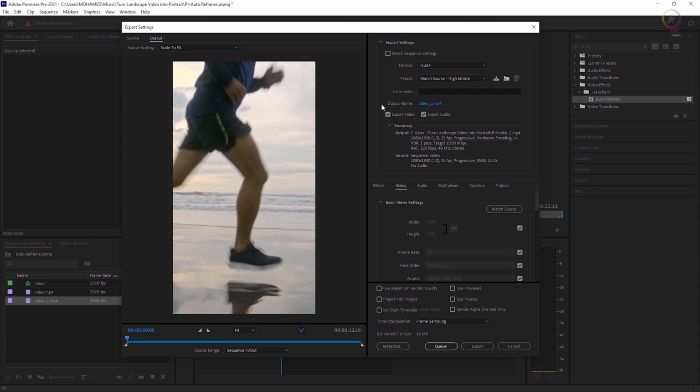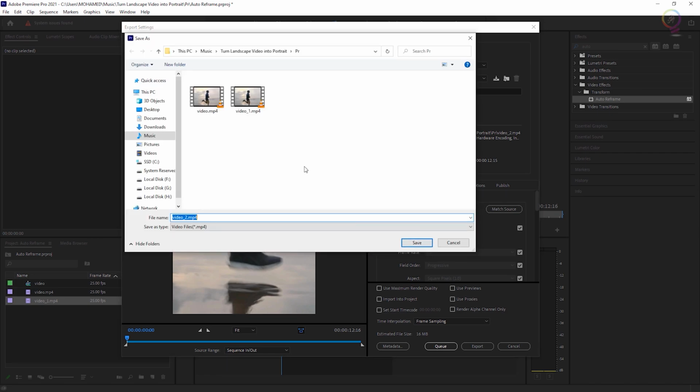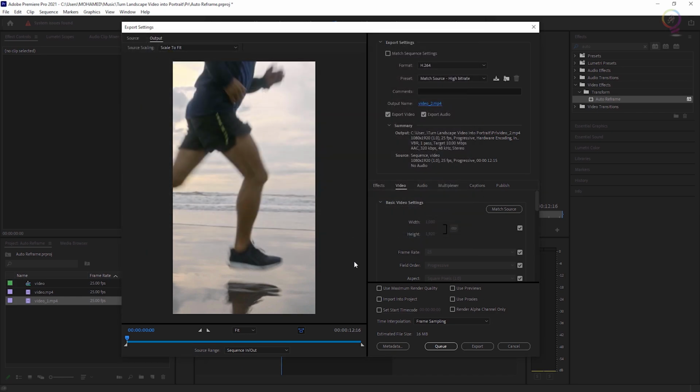High bitrate. And for the output name, click on this blue word here to select the path that you want to save your video in. I think I leave mine here. Also, you can change your video name from here too. Then click Save. And if you want the best quality, make sure to check this option.